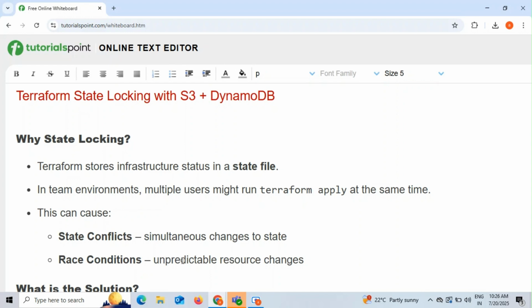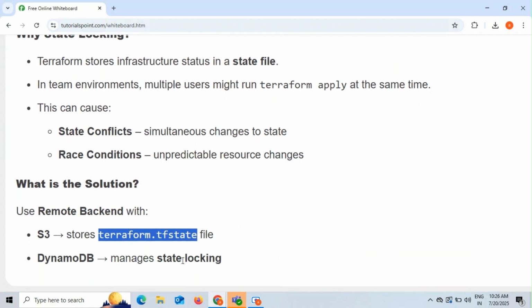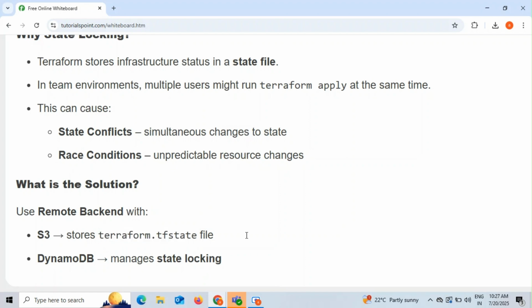So what is the solution for this? The solution we are going to discuss today is S3 plus DynamoDB. What S3 does is store your state file centrally. Let's say you have a state file. That state file will be stored in a centralized location, S3, where all the infrastructure state file is stored.